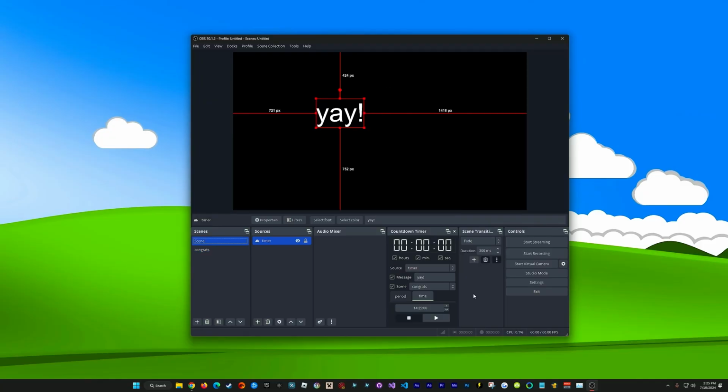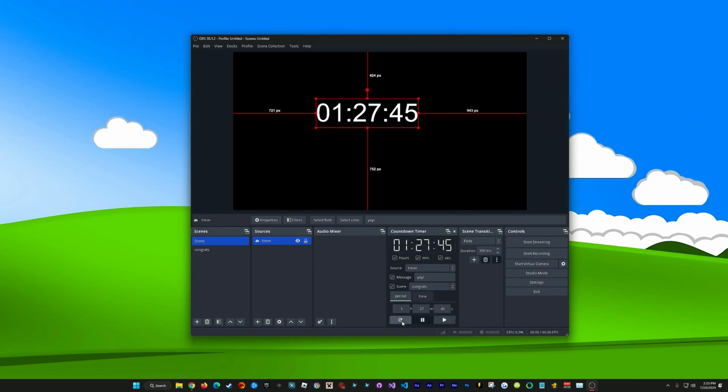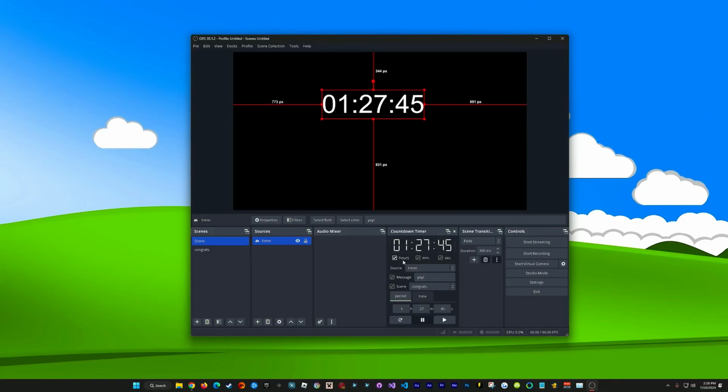And the last little functionality to note is you can actually set the format that the timer displays in on screen. So here you see we could toggle hours, minutes, and seconds. So let's go back to period. We'll reset this 1 hour, 27 minute, and 45 second countdown timer. And let's say we only wanted to show minutes and seconds. If we uncheck hours and click play, the hours just won't display. And you can do this for minutes, seconds, or any combination.